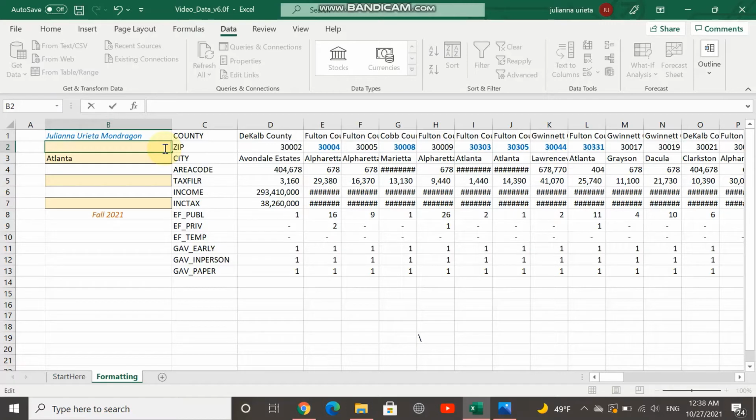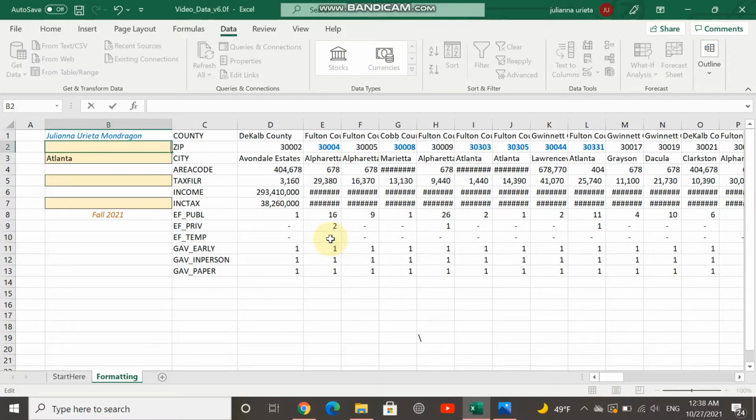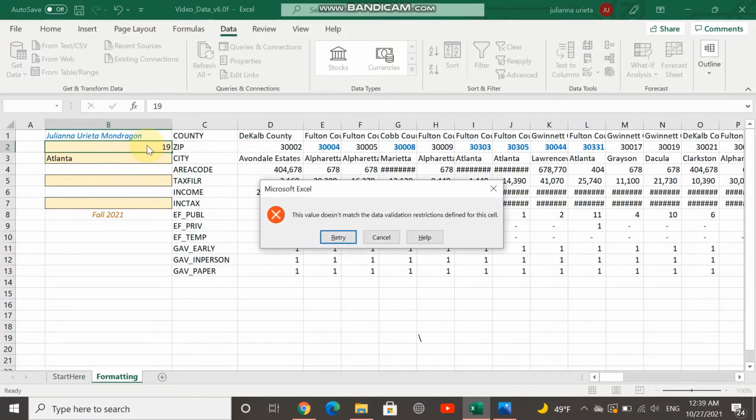So for example, I'm going to type in 678 and a pop-up appears. This shows that the number I placed in is not in the data that I had selected for the data validation to hold. Let's say we try a zip code that is in the data range, so it would be 30303 for Atlanta, and nothing happens. This showed that zip code was in the data range I had put in. Okay, so let's try a different number. Let's see, 19, and that shows that 19 was not in the data range I had selected.